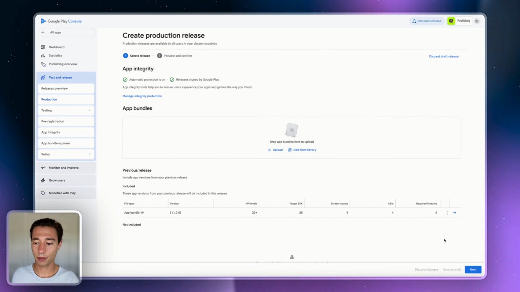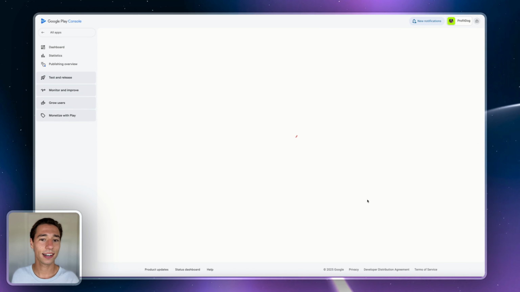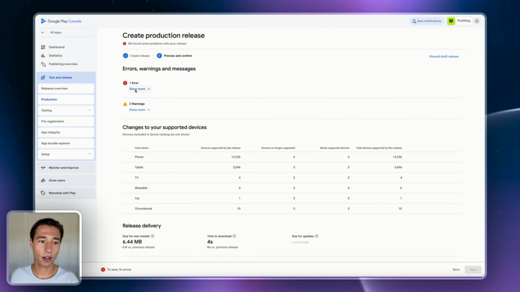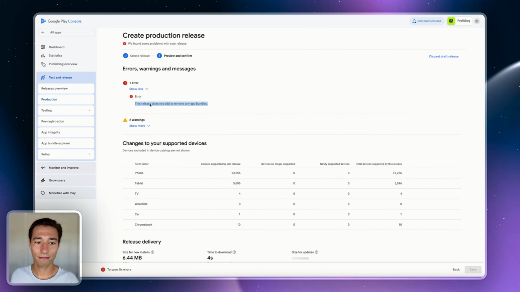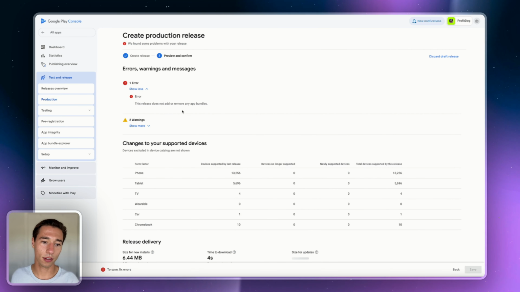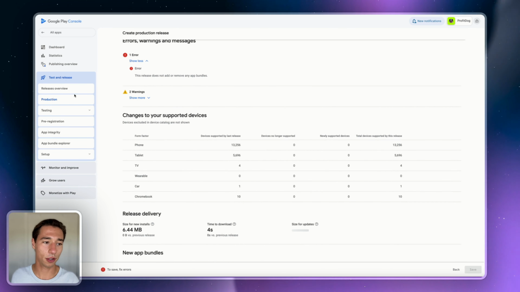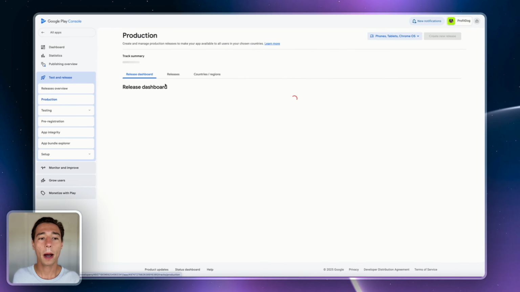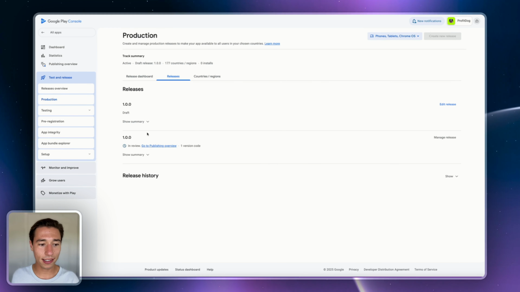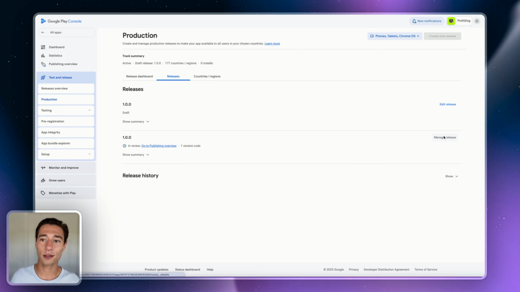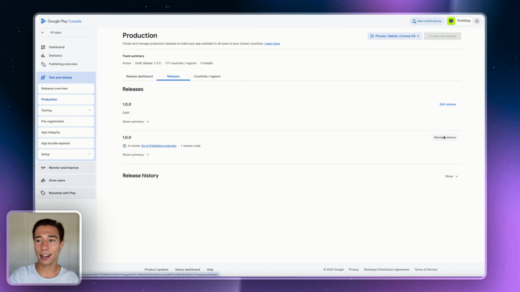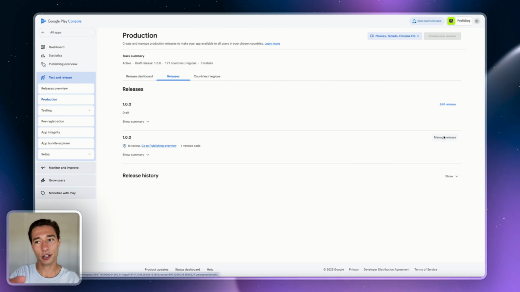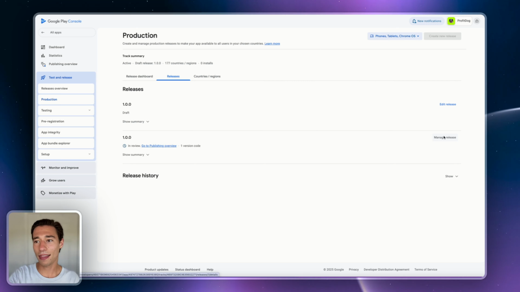And then you will go on next. Please do not add or remove any bundle, because I'm just trying to publish the same thing again. You would then go to your release, and release your version again, and then you will say to the review team, hey, I just fixed it, check out the new release, and then they'll approve your app and have it on the Google Play Store.